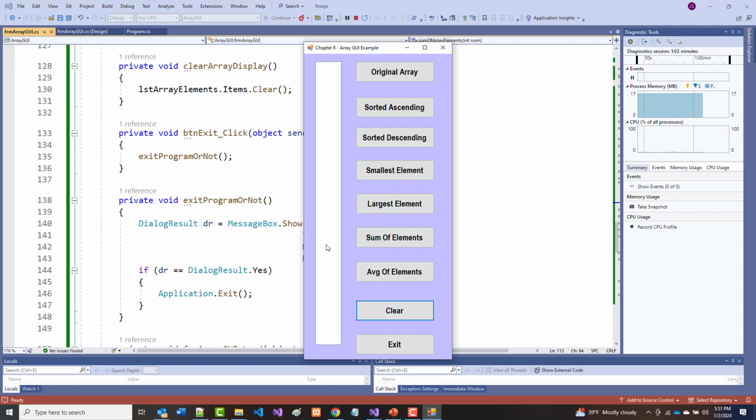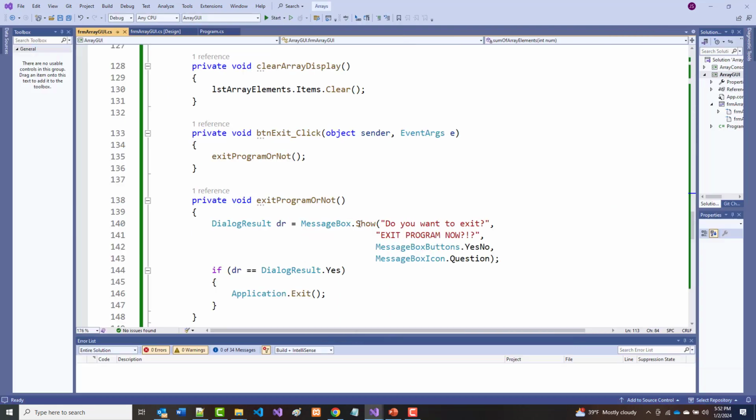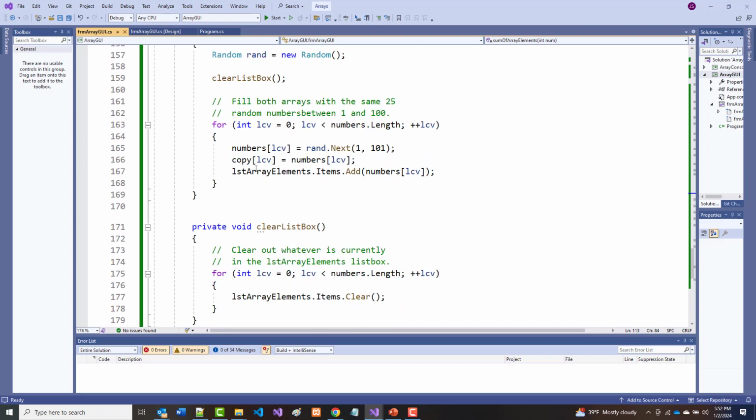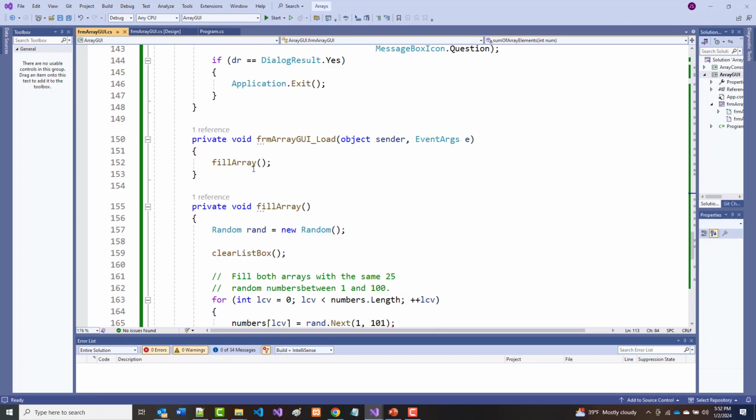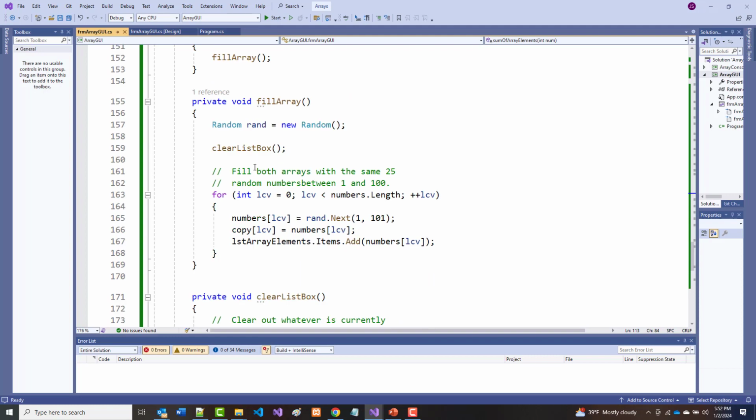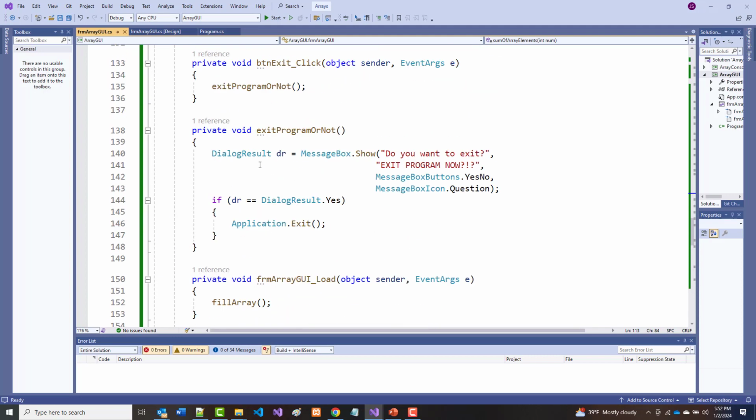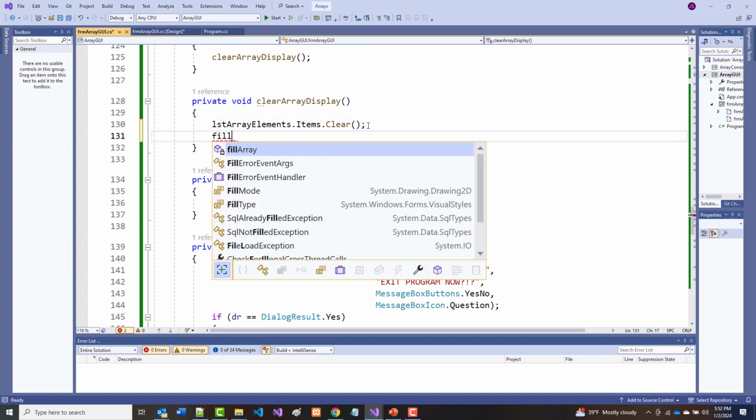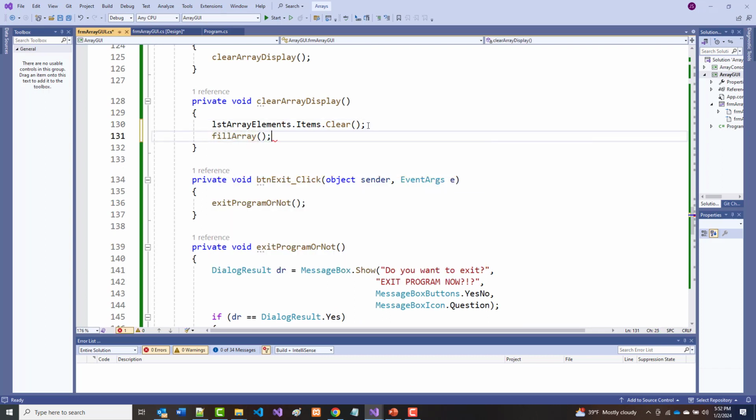And I think when I clear, I'll want new numbers in here. All right. So when I call clear, we'll call fill array after that. So where is, that's clear. List box, where is clear? Exit clear. Items.clear. And then let's call fill array. So let's try that again.